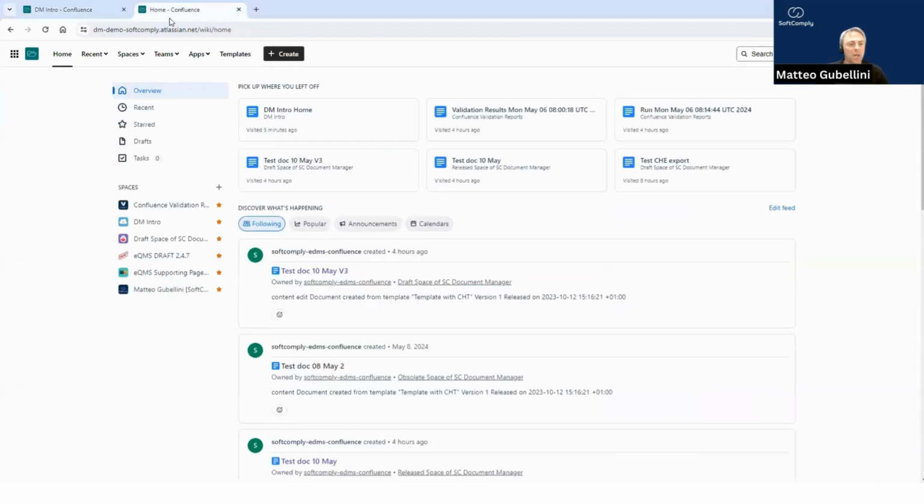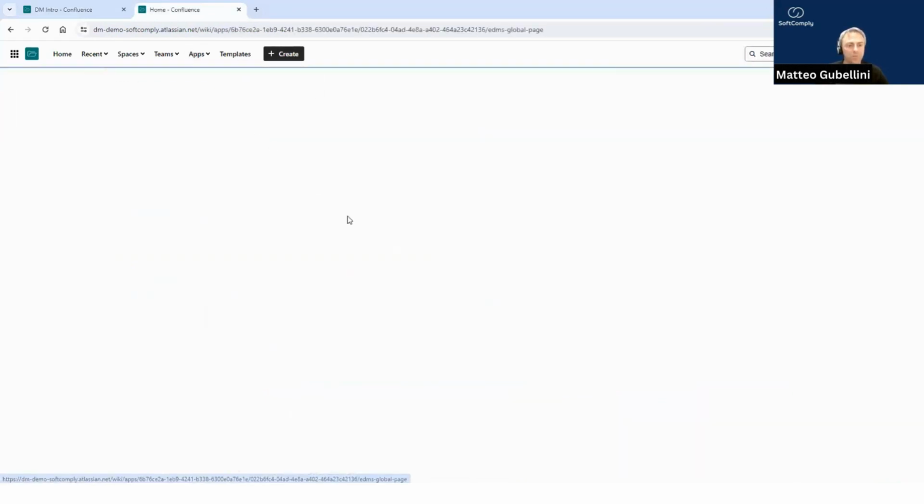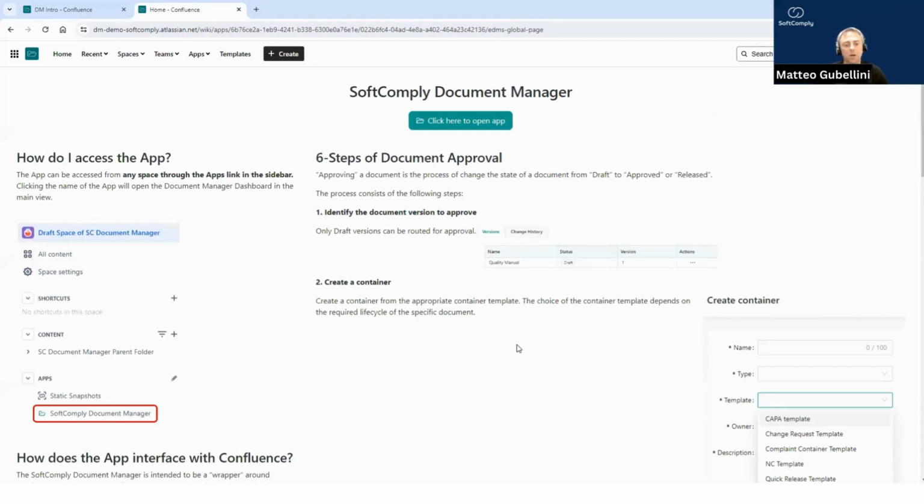The document management can be accessed in several ways, but in particular from the global page. When the app is installed, it creates three spaces in Confluence, and these three spaces are where the control documentation is kept. Anything outside these three spaces is not considered control documentation by the app. If you have existing documents that you want to control, the app can bring them into these three spaces. These spaces are the draft, the released, and the obsolete document spaces, and they are created automatically.